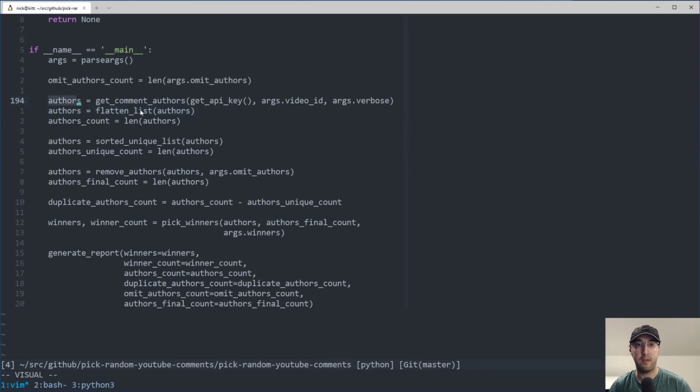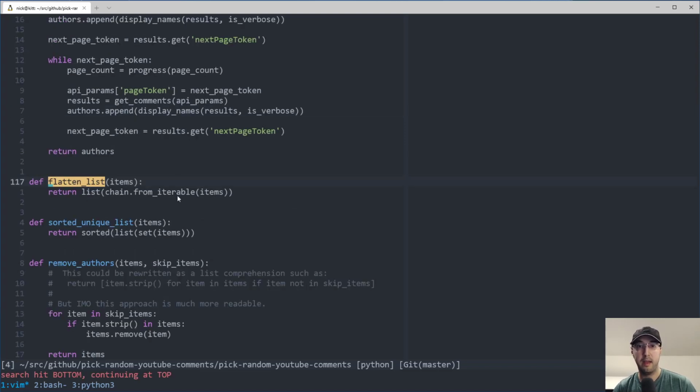Okay. So now that we have our authors, we need to flatten that list, right? We need to take a list of lists and turn that into a single list. And for that, I have a flatten list function here. I don't know if you know this one, but Python has this chain module, and there's a function in there called from_iterable, and you can pass in a 2D list, like a list of lists, and it'll return a chain object, but you can convert that back to a list. Essentially, from what I understand, this is one of the fastest ways to convert a list of lists into a single list, otherwise known as flattening a list.